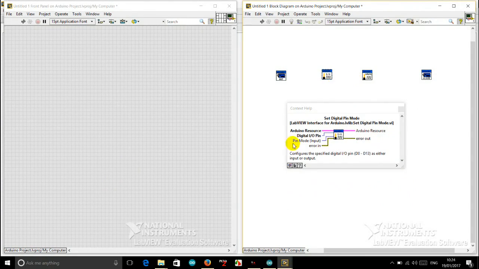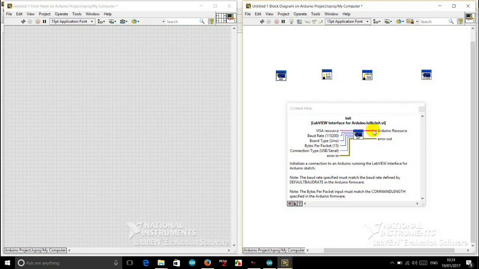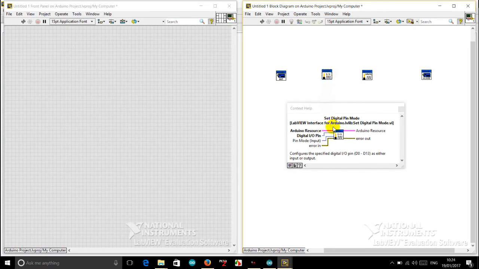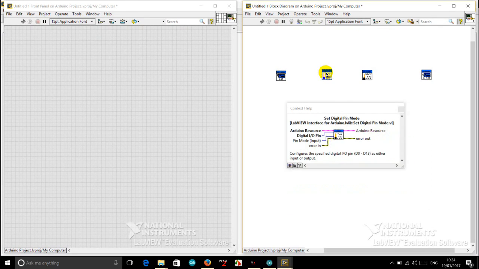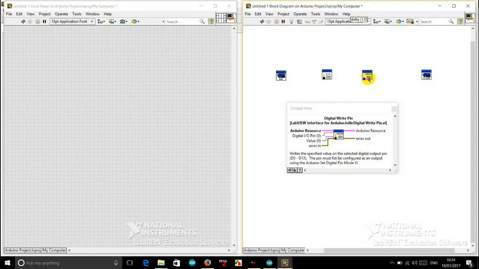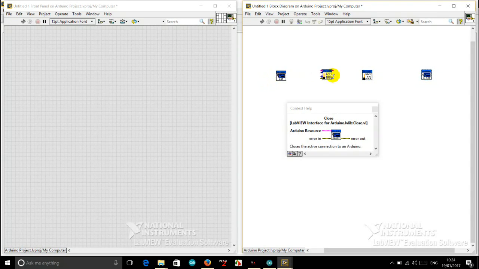The next option, Arduino resource. The Arduino resource from init will get connected to the Arduino resource on set digital pin mode, and the path continues. The error out from the initialization block will move to the error in of the set digital pin mode, and that error out will get connected to the next one, and that will get connected to the next one. So everything is in series, because we would want the program to happen in series. First set digital pin mode and then write, and once the program is completed, we'll have to close it.